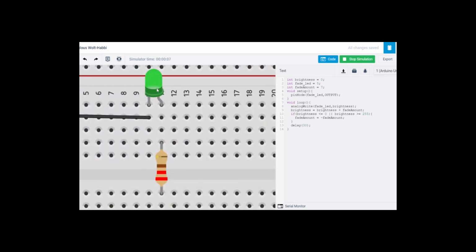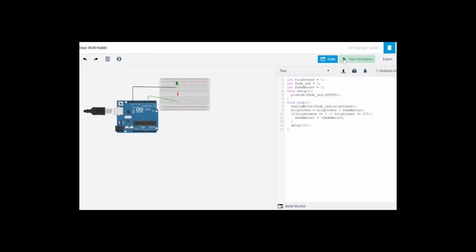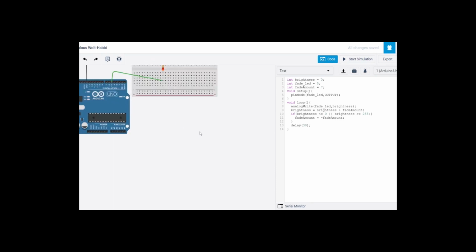You can observe this fading of an LED, right? That's it. And the hands-on session on fading of an LED is completed. Thank you for watching.